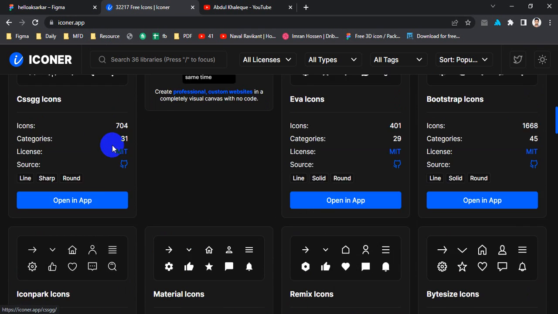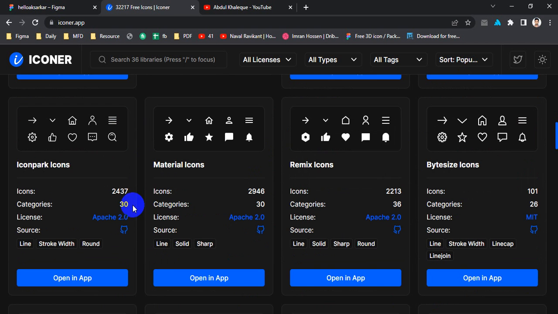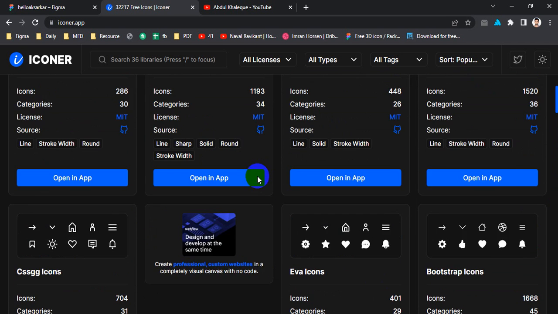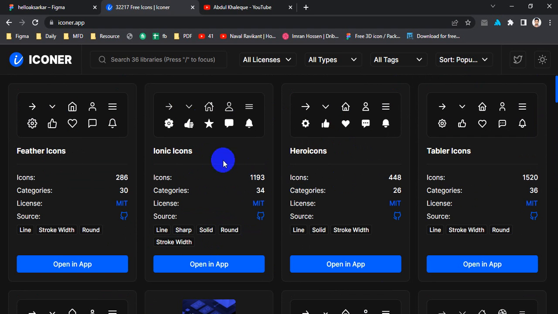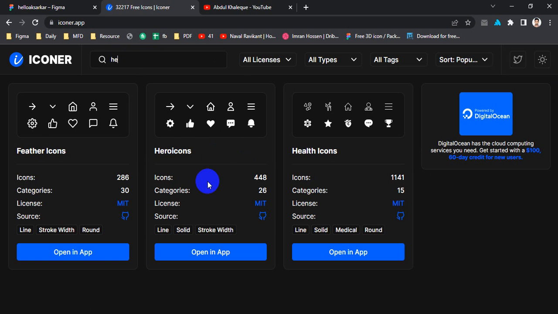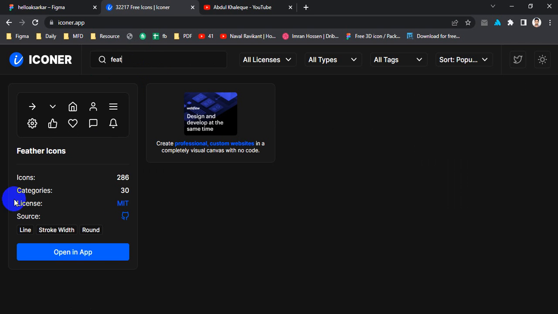And if you scroll down you will see other popular websites like Eva icons, which is so popular, I think, and Bootstrap icons. And if you scroll down more you will see Material icons here, and here you see Remix icons. From this search bar you can search the website name like Hero icons or Feather icons. Like if you type FEA, here you see Feather icons.